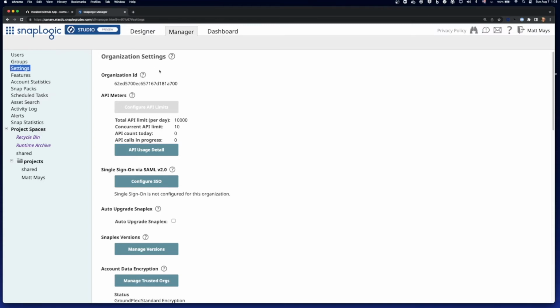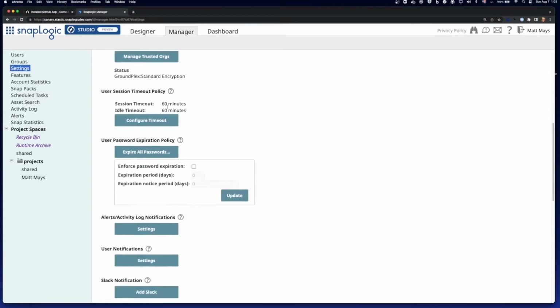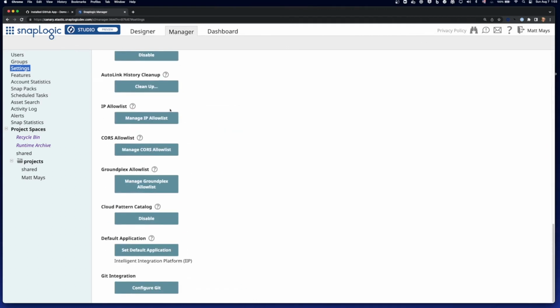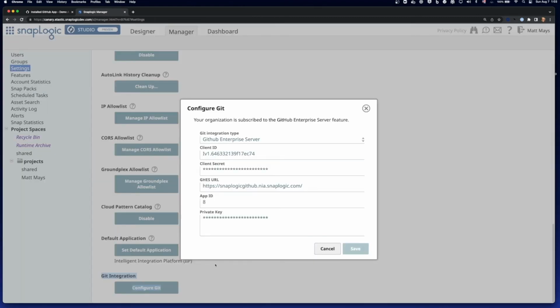So if we go into the org settings, so this would be done by your org admin. Once this feature is activated, you can see that there's a button called Configure Git. We're going to click on that. That's going to bring up a pop-up where you can then select GitHub Enterprise Server and enter the client ID, secret, URL, app ID, and private key that we saw earlier that was configured as part of the application.